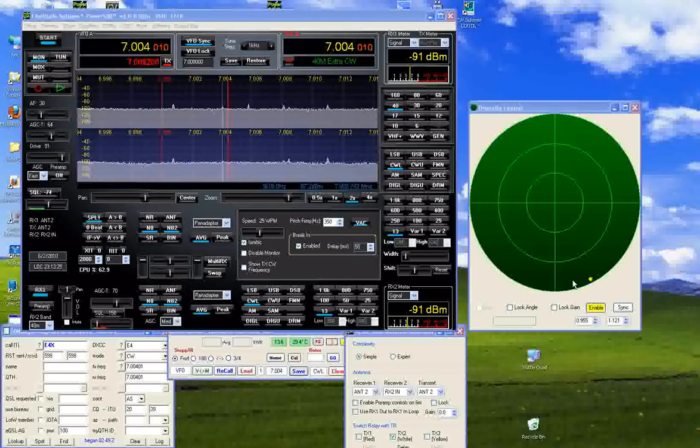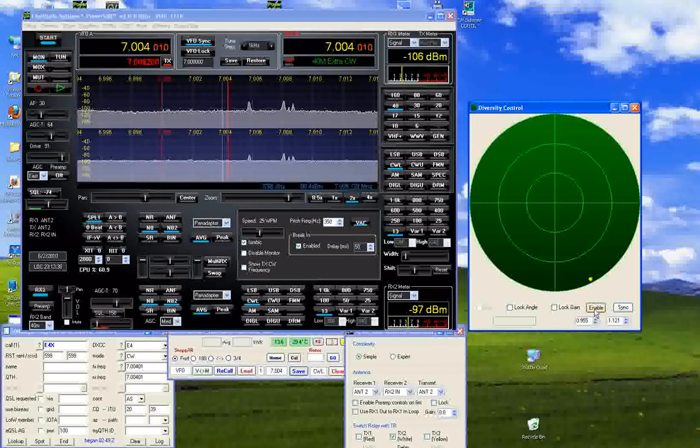The station is being received with the diversity feature, and the filters are set at 13 Hz. So this is what the station sounds like with diversity without the phase gain feature. This is with the phase gain feature turned on.